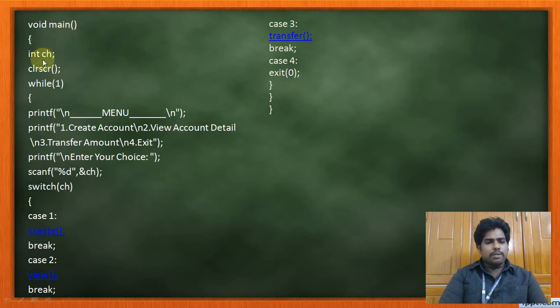Here ch denotes the choice. Here I have implemented the switch case concept. In the first unit itself, I taught you what switch case is. If you want more choices in your logic, you go for the switch case. Instead of going for if else, you go for the switch case. So this ch is used to get the input for the switch case.